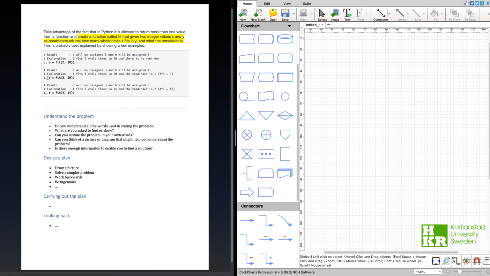But what will be returned as the second value that will be stored in b in this case? Well, that is the remainder. So 3 times 3 is 9. And then we check how much is there left from 9 up to 10. So we take 10 minus 9 is 1. So the remainder is 1. 1 is going to be stored in b. So the fit function will return two values. And in this case, it will be 3 and 1.